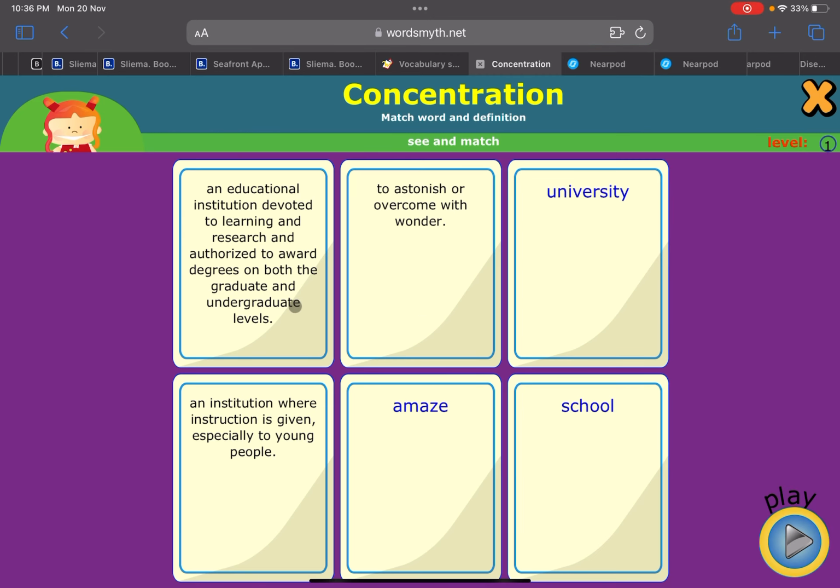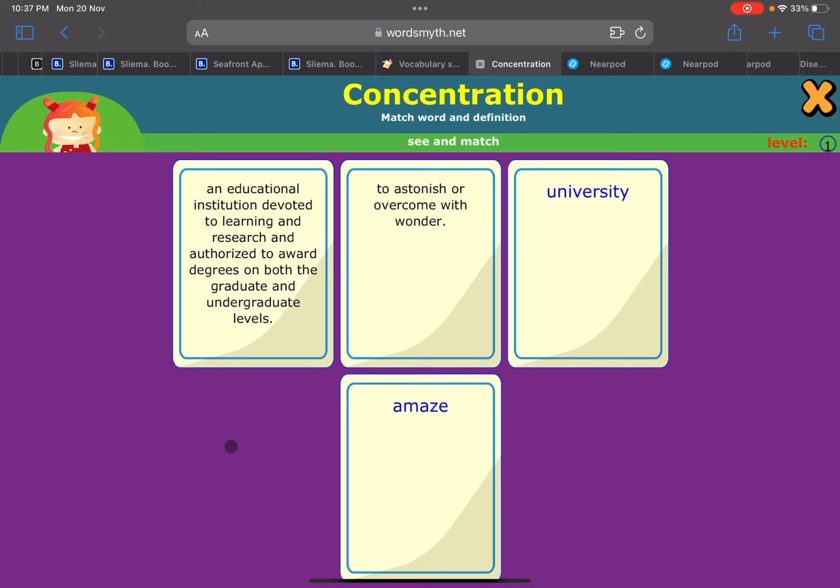So now this is more like memory, so you have to match which one goes to what. So if I have school, I can match it to school. See and match this one with this one. Okay, it's not working for me right now, but maybe I did play. Okay, school, there. So it matched with it. So then you go until you're finished.